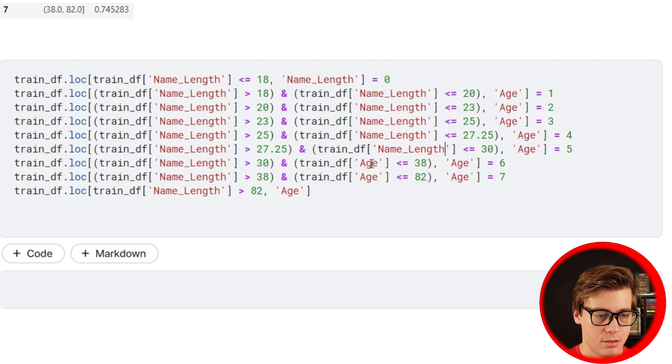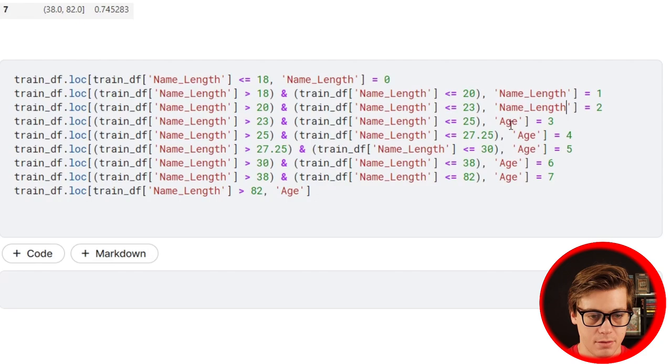And then we'll change this at the very end. Right. Well, actually, we're not going to do name length on this side of things. We're going to build out a brand new column called name size on this side of things. So let's actually change that there.